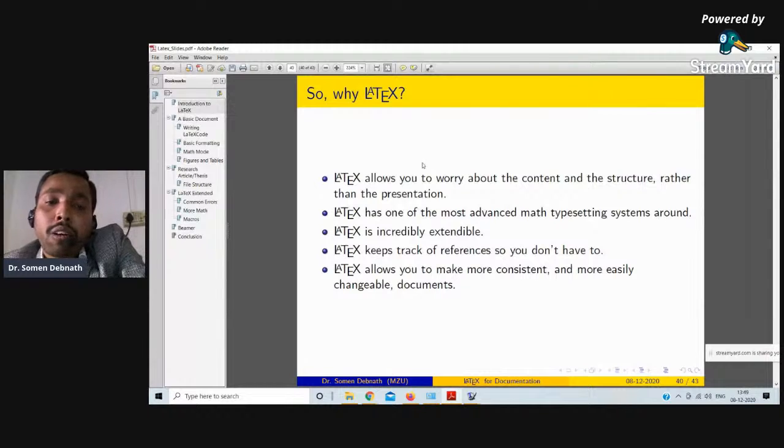After seeing a lot of these discussions, we can now see why we actually have to use LaTeX. LaTeX allows you to worry about the content and structure rather than the presentation. You have already seen presentations in LaTeX; except for the content and structure, what kind of content you want to put there. It is also the most advanced math typesetting system around. So we can put advanced math systems here, and we can display any kind of mathematics very easily using LaTeX.